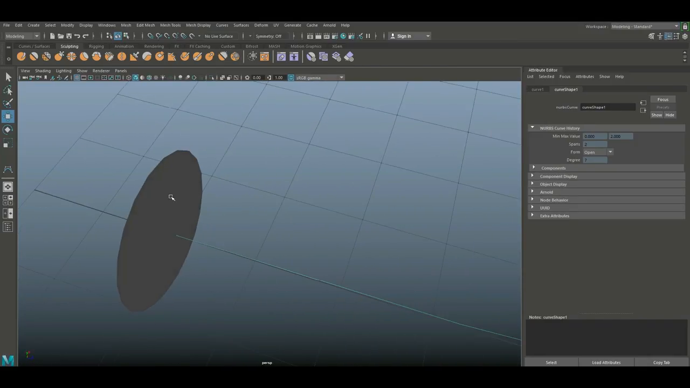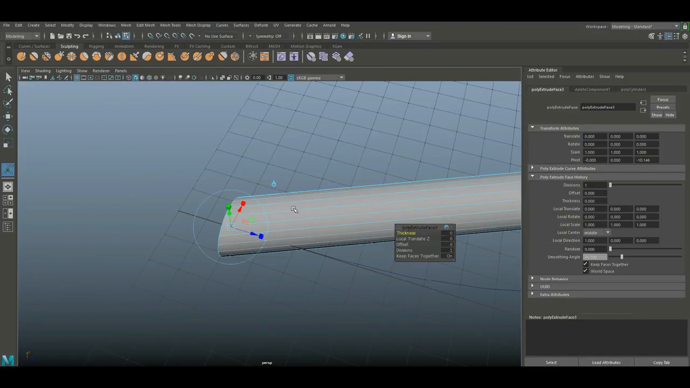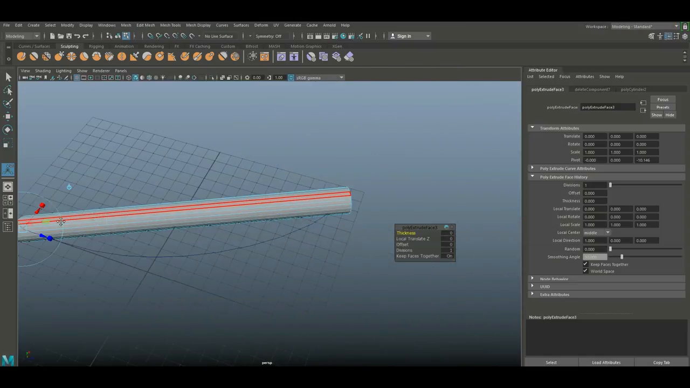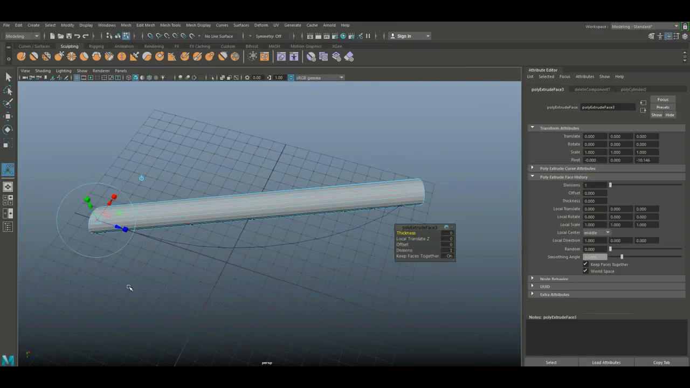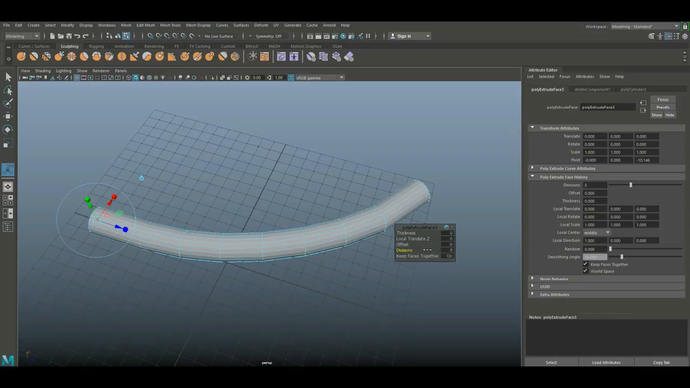Looks okay. And then I'm going to right click, select this face, shift select my curve, and hit Control E to extrude. Now once I do that, it will want to do a straight line. It doesn't have any subdivision that will allow him to move, okay? So we're going to increase the subdivision level. And as we do that, you can see how that is working out for us. And I'm just going to bump that up a little bit.